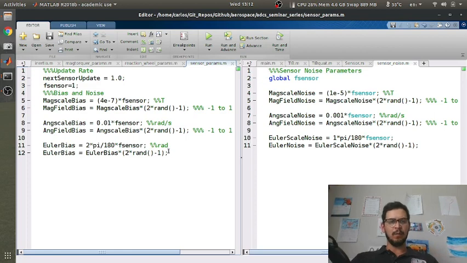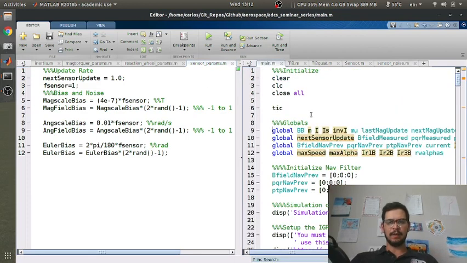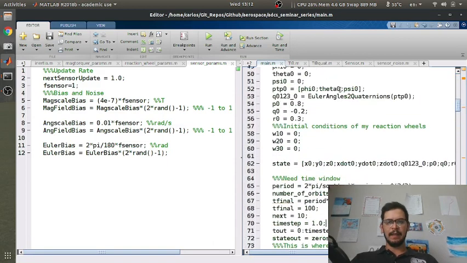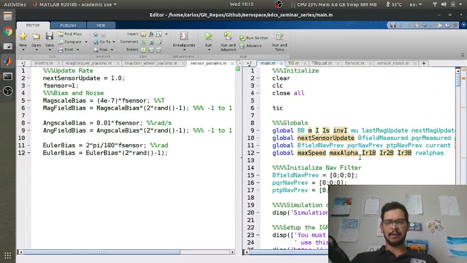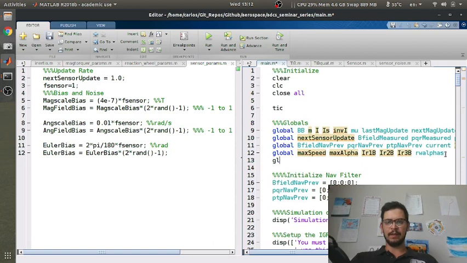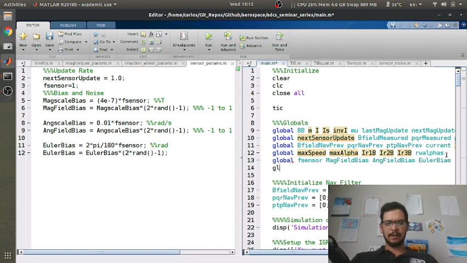needs to run once, which I think runs in here. Sensor params, that runs in there. And then we also need to add those as global variables though. So do we have any bias values in here? No, we don't. So we need global F sensor, mag field bias, angle field bias, Euler bias, and then we're going to do a global again, and we're going to do those other ones.